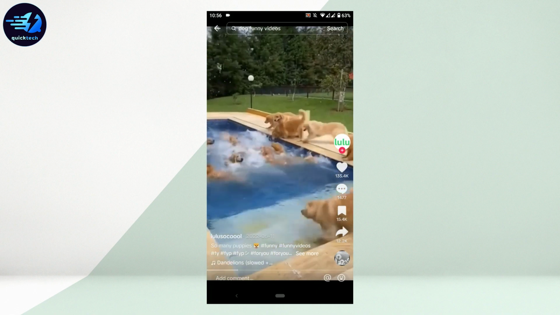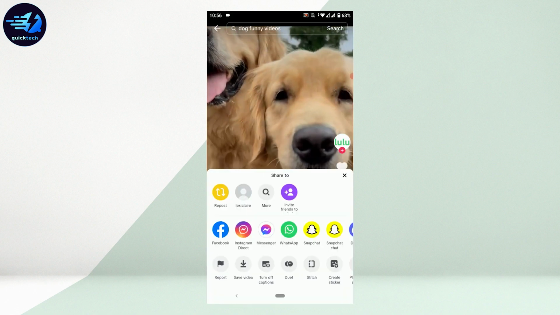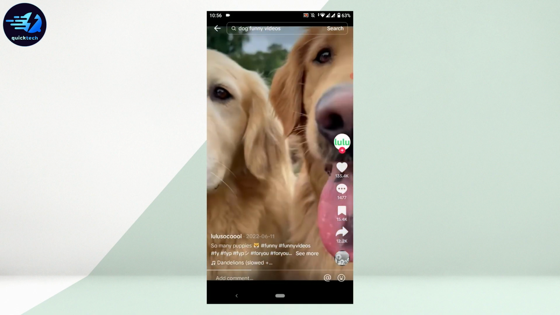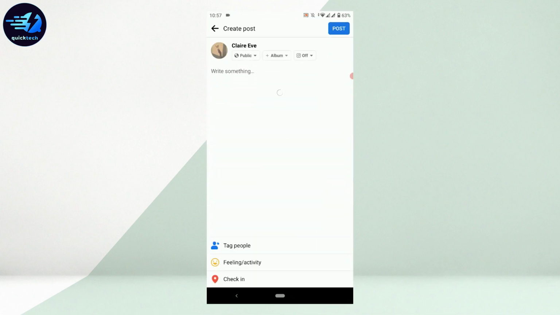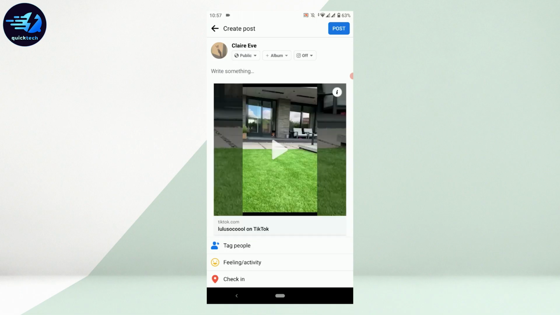Tap on share icon over here, and then from the option below you tap on Facebook. This will open the Facebook. But the thing is, when you do this process, the video will not be posted as story, but this video will be posted as a Facebook post. That's not what we're going to do. So you need to discard this.